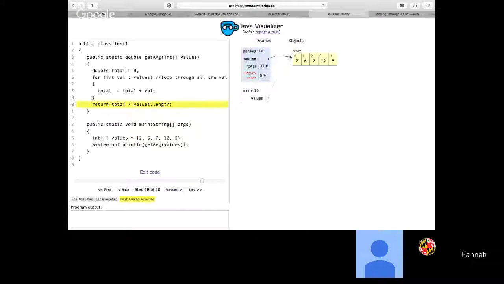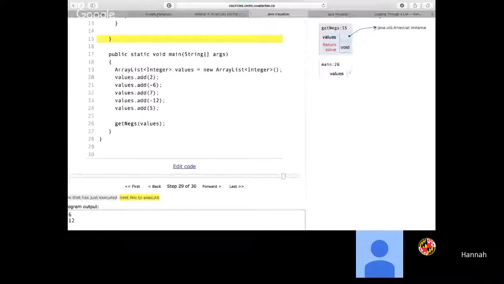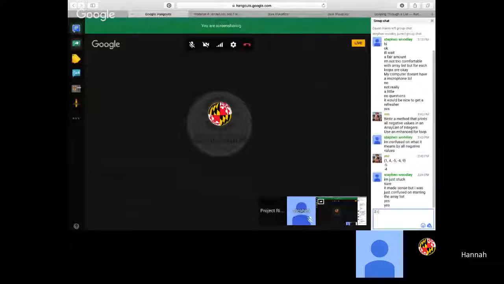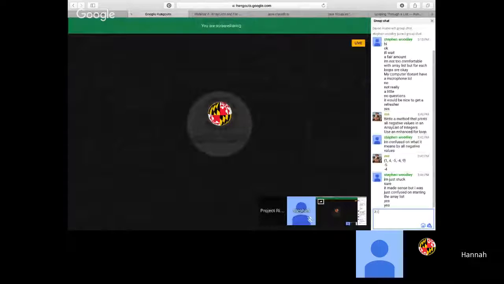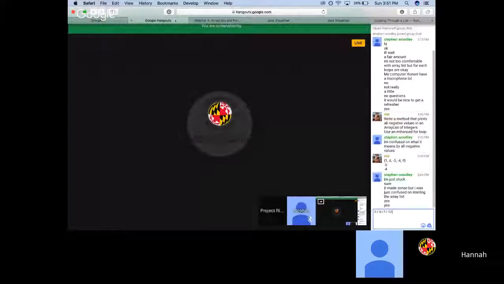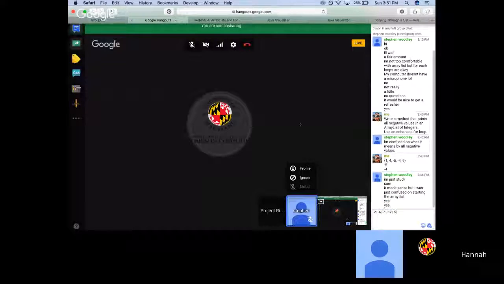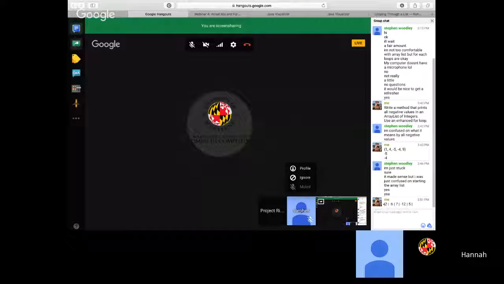So here, just in the chat, I'll put: first you would have 2, and then if we were to look at the object, it would be -6, then 7, then -12, then 5. So this is what our array list object would look like. Does that make sense?